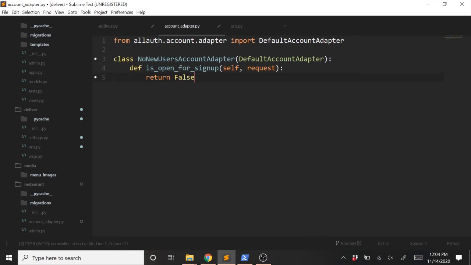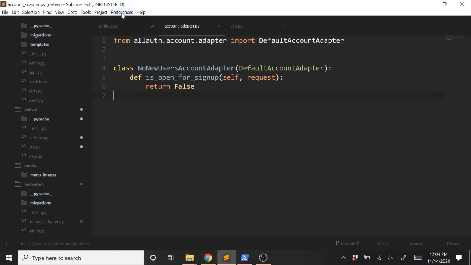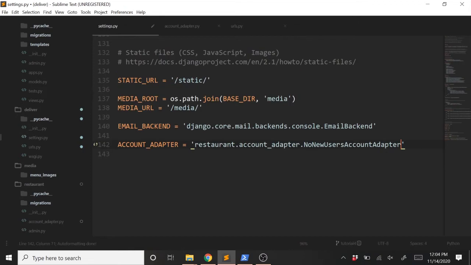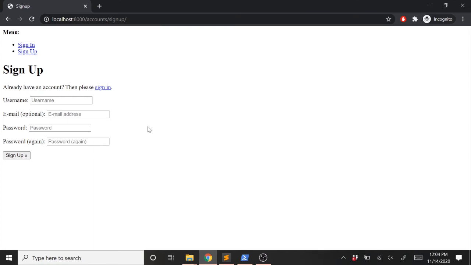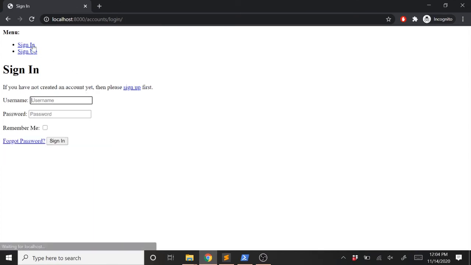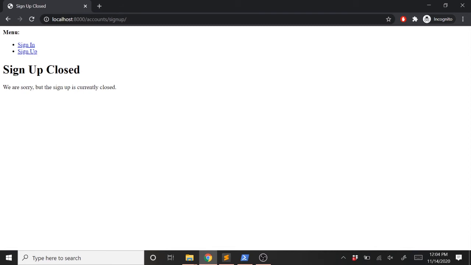So with that change, we can go ahead and save that. And then we can go here and save our settings again. And now, if we go to that sign up page, it should not work. So if we go back to sign in, click sign up, and now it says sign up closed. We're sorry, but the sign up is currently closed. So if someone just came here and tried to sign up for an account, it wouldn't let them, which is what we want. So that's all working great.